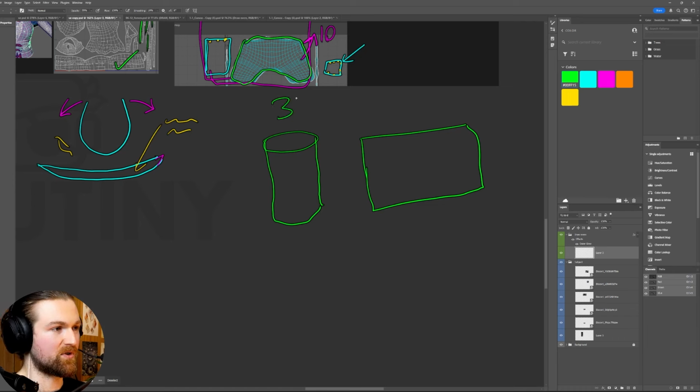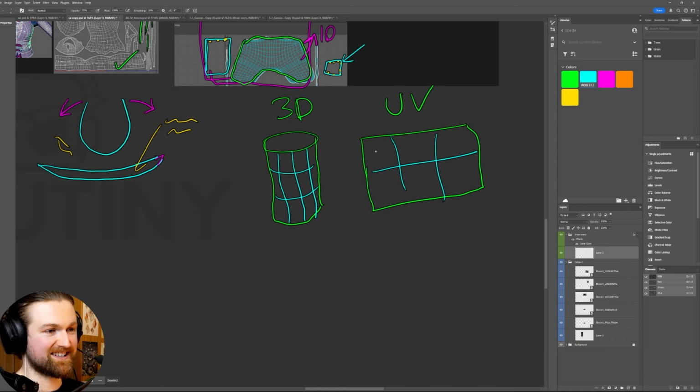So say for example we've got our 3D here and we've got our UV here. So this is the 3D cylinder, and that unwraps like a nice flat surface, and the geometry basically looks like this. And at some point you might decide that you need some more geometry. That's totally not uncommon, especially when you're practicing.